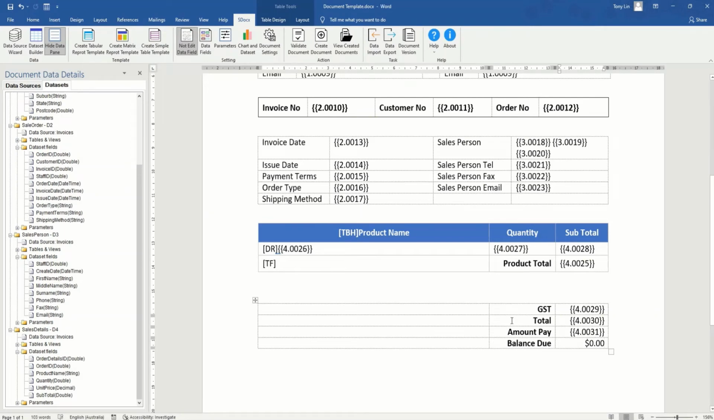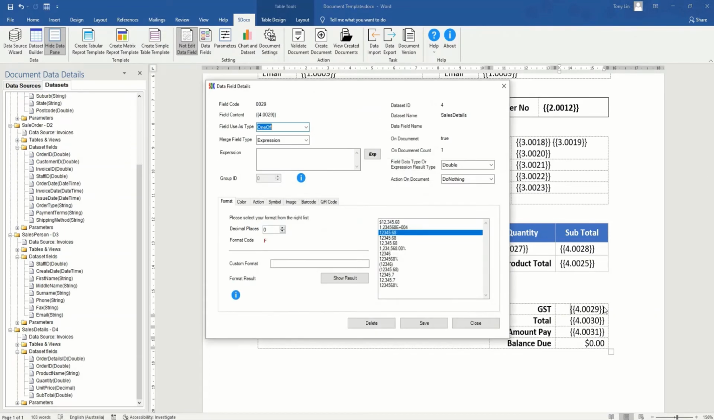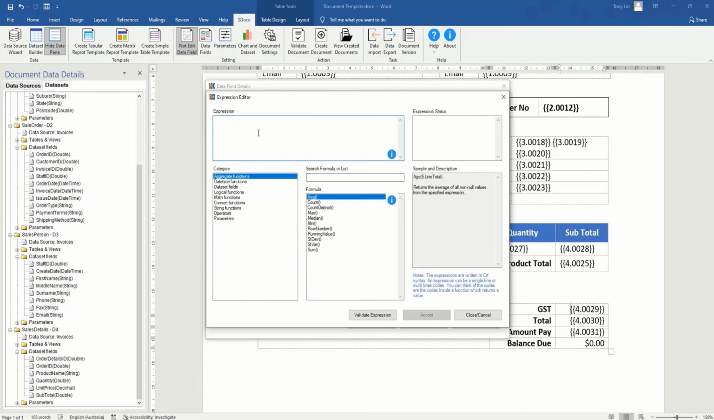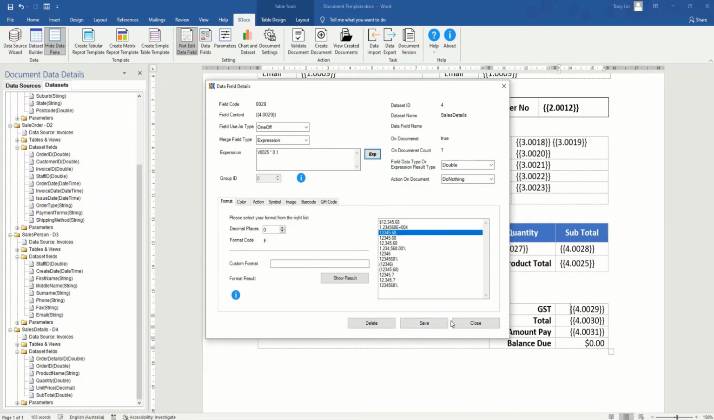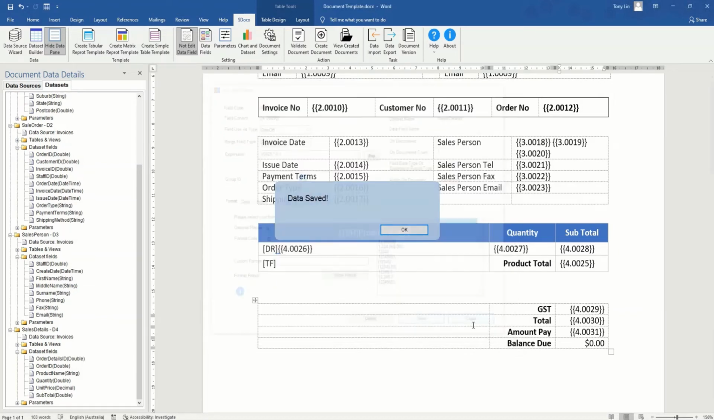Enable Edit Data Field mode. V0025 is a V-type parameter. Every single value data field has a V parameter for it. The data field which only merges one value to the template is a single value field. Set the right format for the data field.